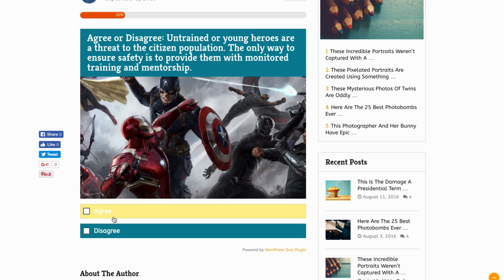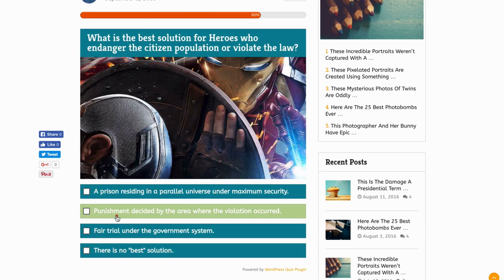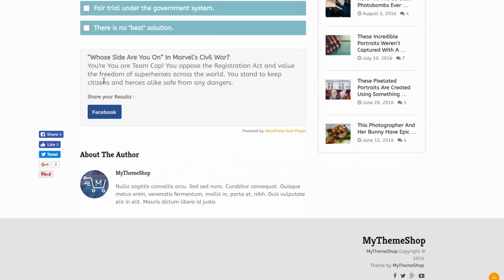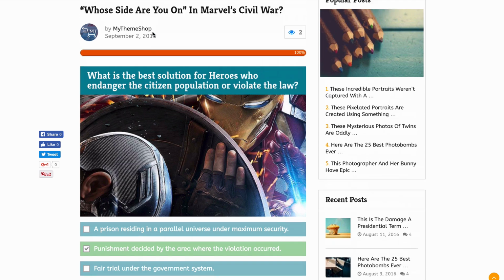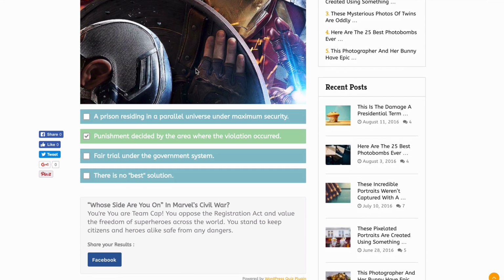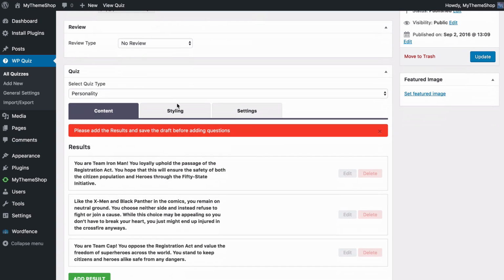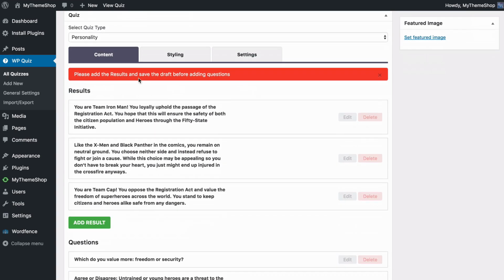You'll see this is on multiple pages rather than all on the same page, and as you go through the answers, you're going to be given an answer at the end where you are told which team you're on. So in this one, we're asking what team you're on in Marvel's Civil War, but this gives you an answer as a result of multiple choice questions. So that means that to create the multiple choice, you need to add the results and save before you add the questions, so you can attach different results to different questions.